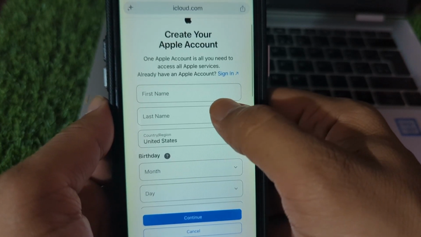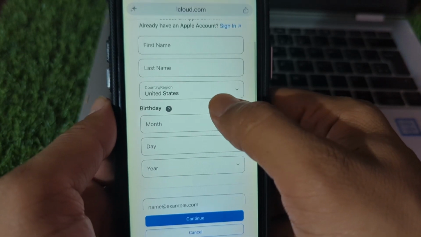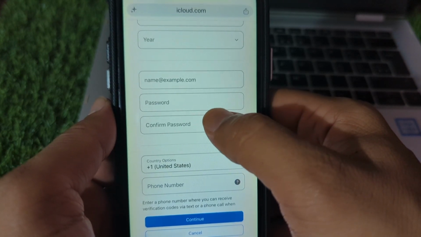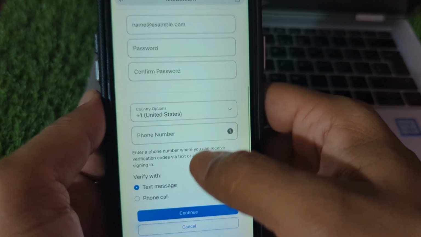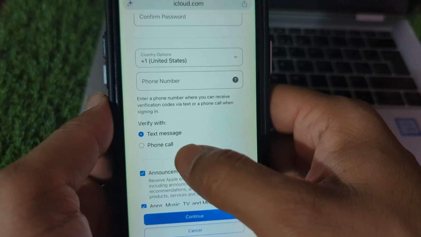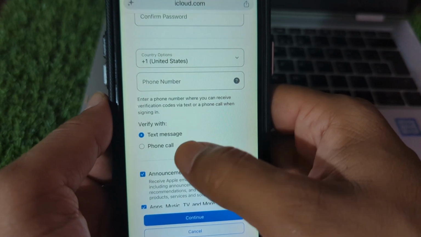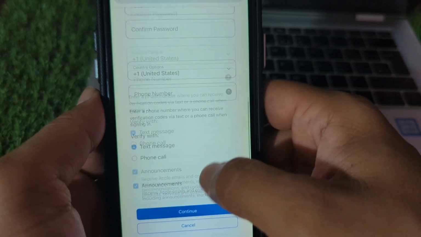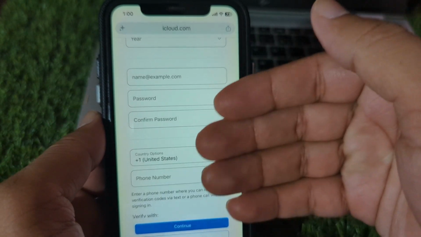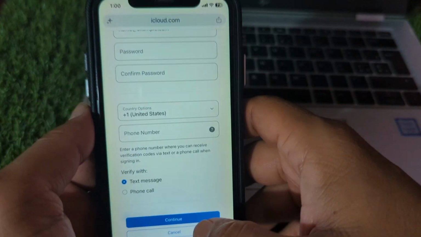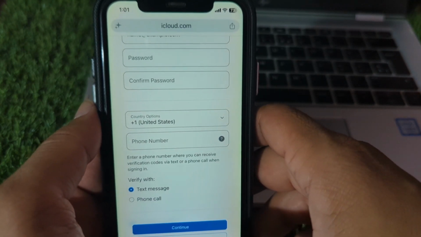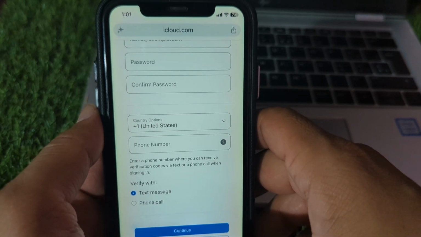You have to simply give your first name, then last name, then select your country or region, and then date of birth, and after this you have to create a password and then give your phone number, and at the end you can get the code to verify your phone number from here, and you can create Apple ID from here very easily. So guys, give all this information in these boxes and then tap on Continue, and after this your Apple ID will be created for free. So guys, in this way you can also create free Apple IDs on your Apple devices.